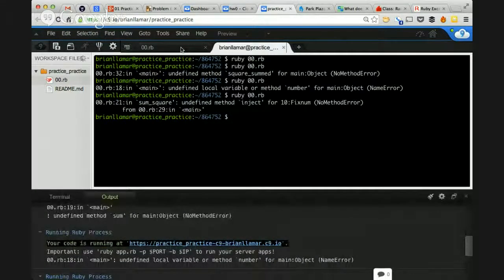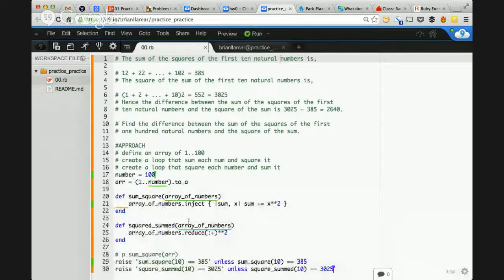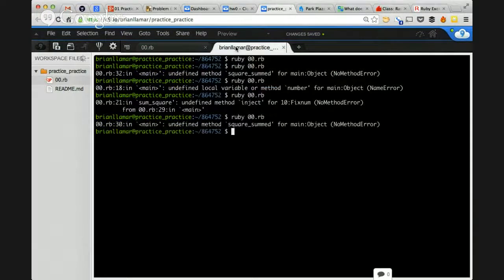All right, so now we're getting undefined for inject. Array of numbers. Sum square. You know why? Because in our test we provide a number instead of an array of numbers. Here. Yeah. I highlighted, and here we should provide the array. And okay, this one should work.